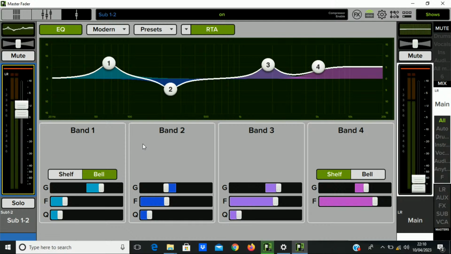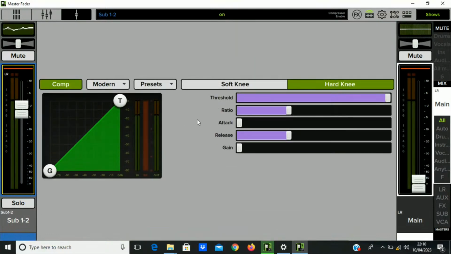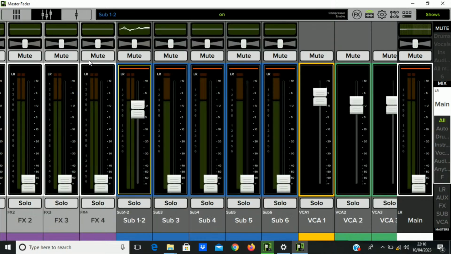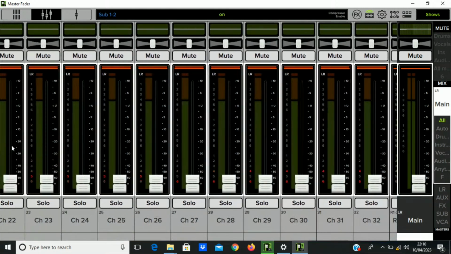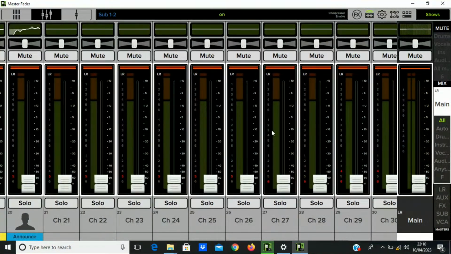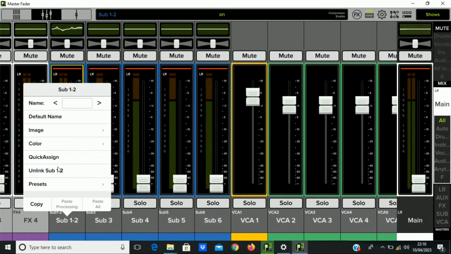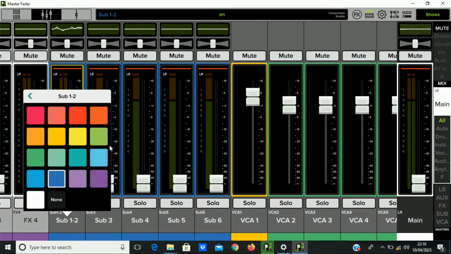You can use these features within the actual groups themselves to manipulate the subgroup in addition to the features you have on the individual channels that are assigned. You can also change colors as well, so we'll demonstrate that.